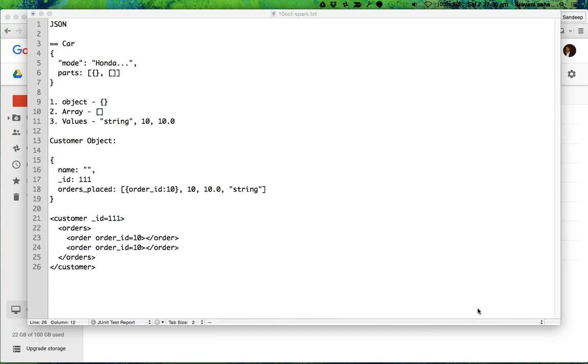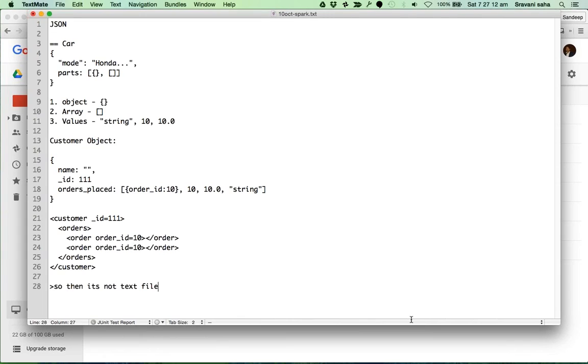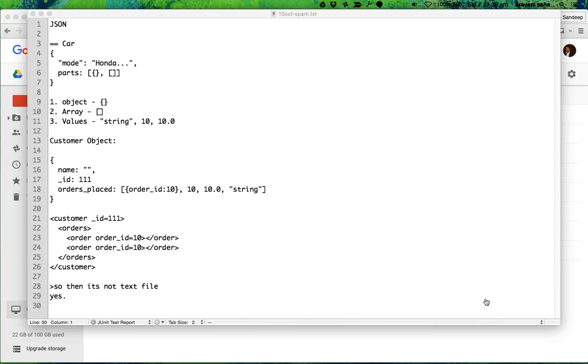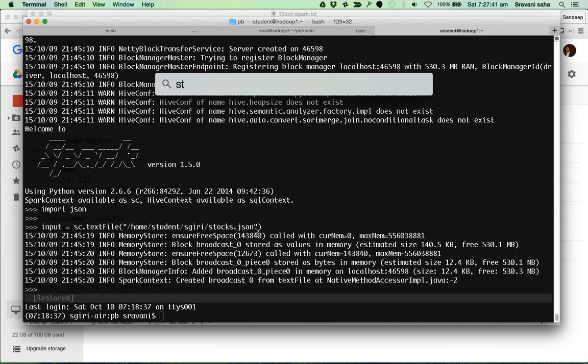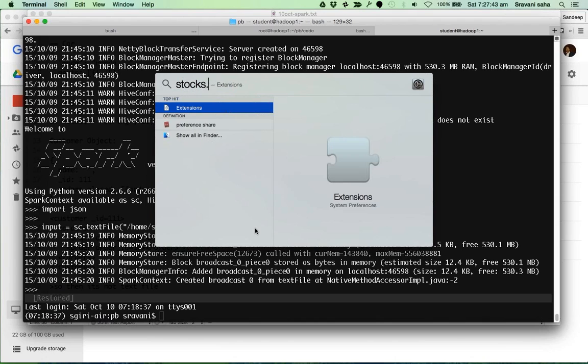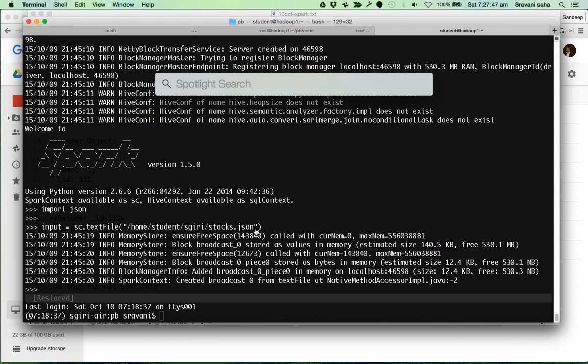Now his question is, then it's not a text file. I would say it's basically a text file. If you look at XML, XML is also saved like a text file. You can open an XML in any plain text editor and edit things. It's not that complex to edit. Similarly, JSON can be edited. It's not a binary file, so we can edit it at any point of time. I'll show you. Let's say, do we have stocks.json here? No, we don't have.